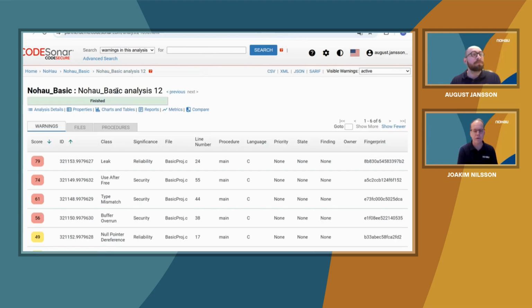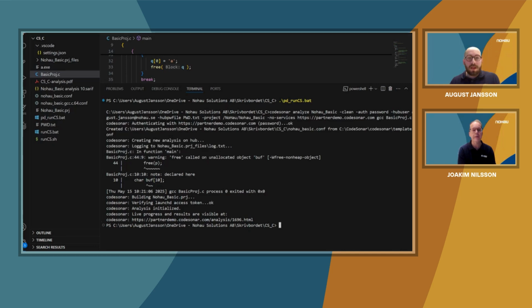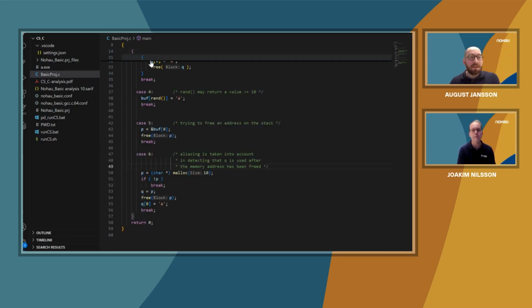Yeah, this is very good, I think. But nowadays, people are using more and more continuous integration and DevOps and so on, and we would like to have the issue shown in the IDE and maybe fix it immediately. So how do you do that? Yes, of course. You can also annotate this directly in Visual Studio Code, for example.